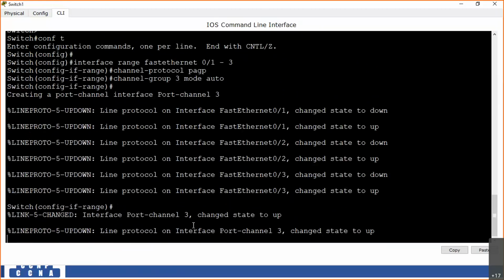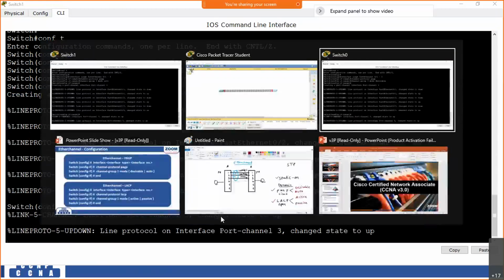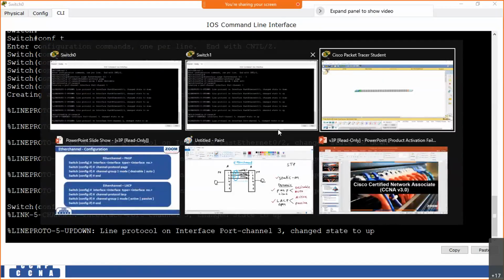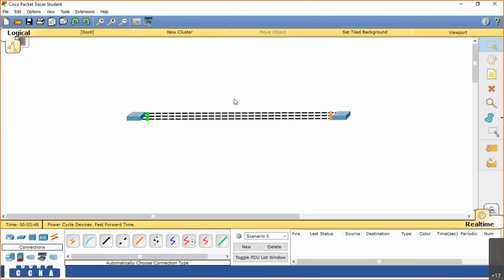So now we got a log message: interface port channel changed state to up. In switch A also we got interface port channel changed state to up. So first the logical link is created, and creating a port channel means a logical link is created. Now it is also up after configuring both sides. Now if you see the link, all 3 ports will become green.